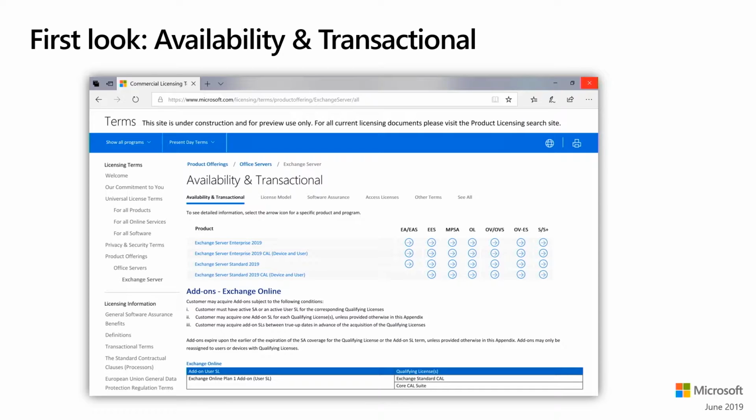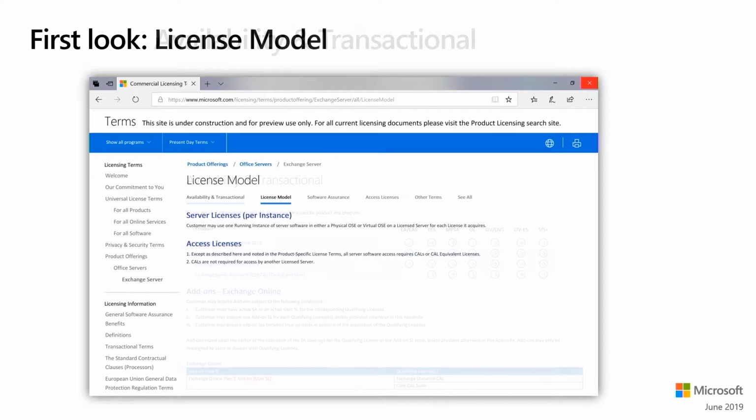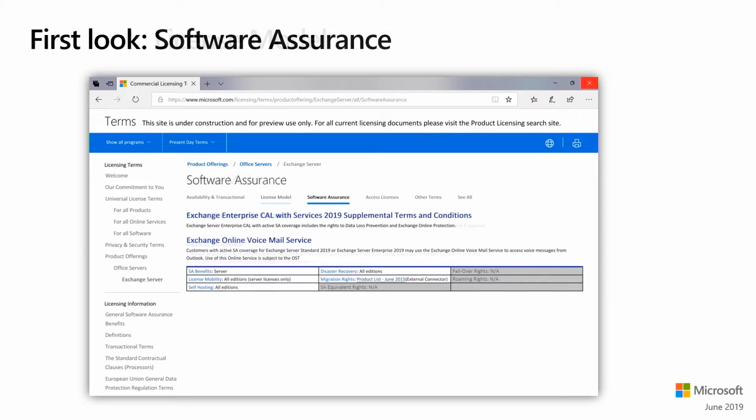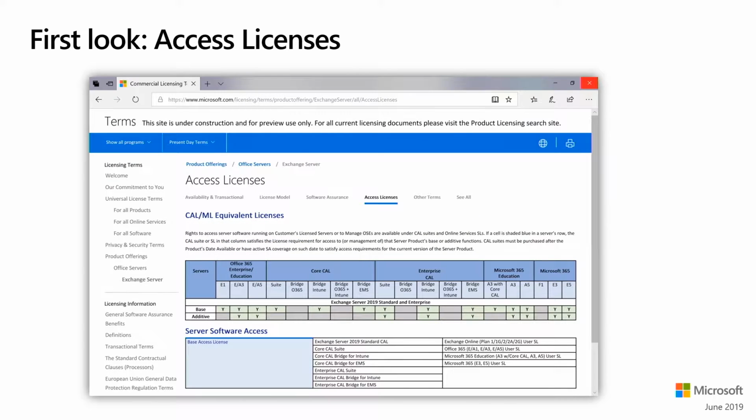Then everything about Exchange is grouped in one place. So in the current documents, you've got to look one place for this and one place for that, but it's all been grouped together so I can see the licensing model for Exchange, the software assurance benefits, the licenses that I need to access Exchange.